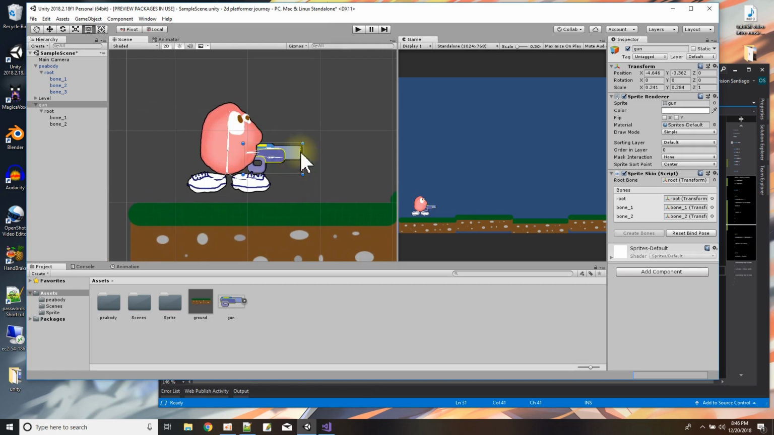Well, if we did want to make it in front, we have to use the order in layer. See, so right now it's a 0, but if we made it a higher number, it'll be in front. So I'm gonna do that. I do want it to be in front. So I'm gonna order the layer as a 1. And let's see how that works. Yep, it's in front of everything.